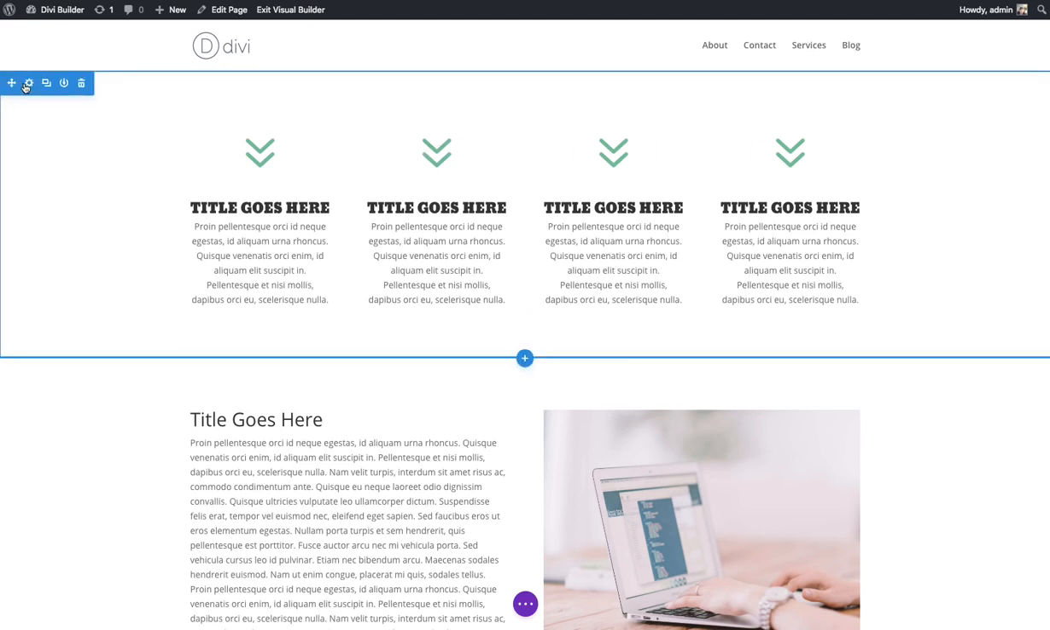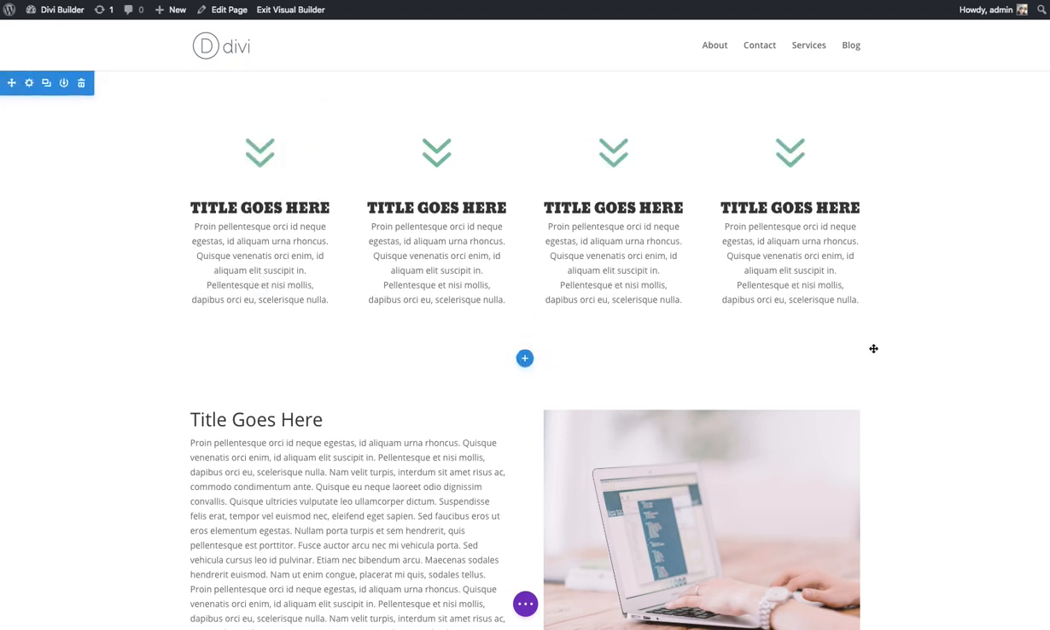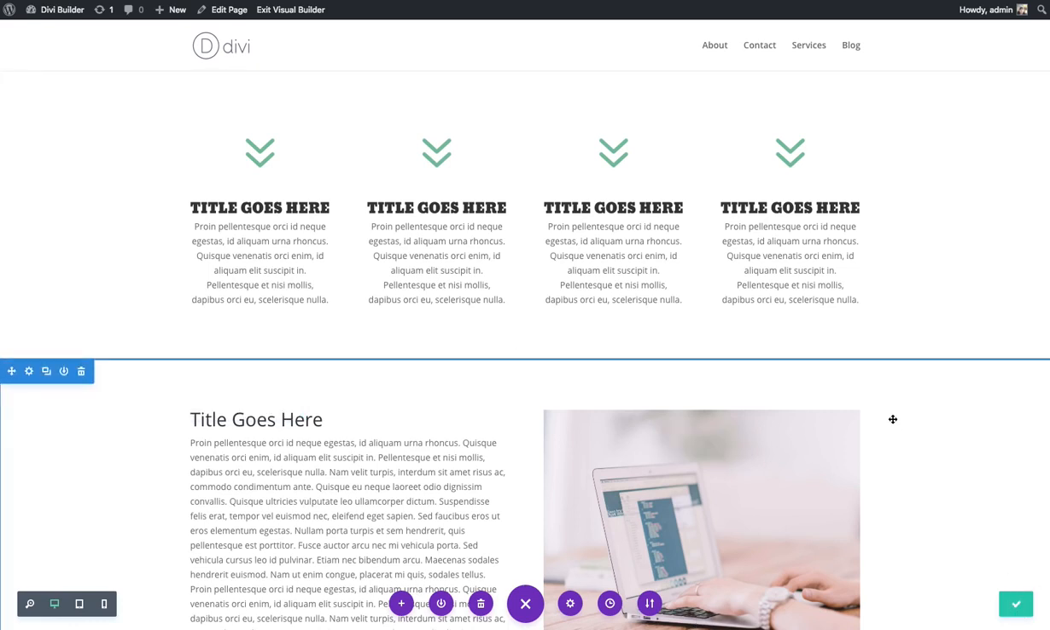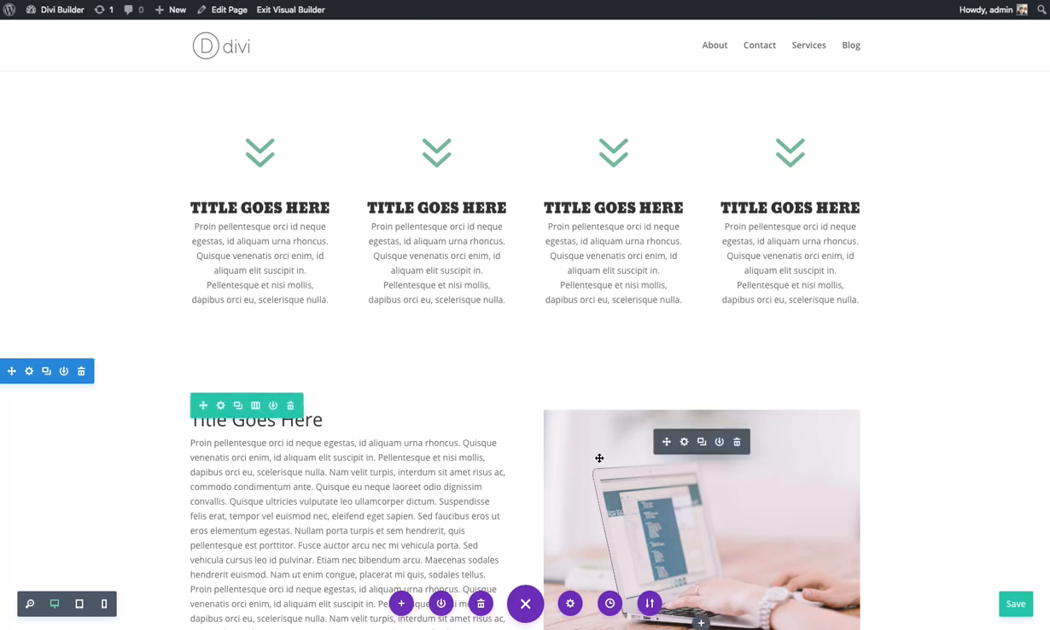So much like each section, row, and module has settings, so does the page. And all of your page settings can be found down here by clicking the dock icon. And that'll expand the page settings. You can do things like save the page. So if you like what we have here, we can save it. And it's saving, and it's saved. So if I were to refresh this page, it'd be all saved.